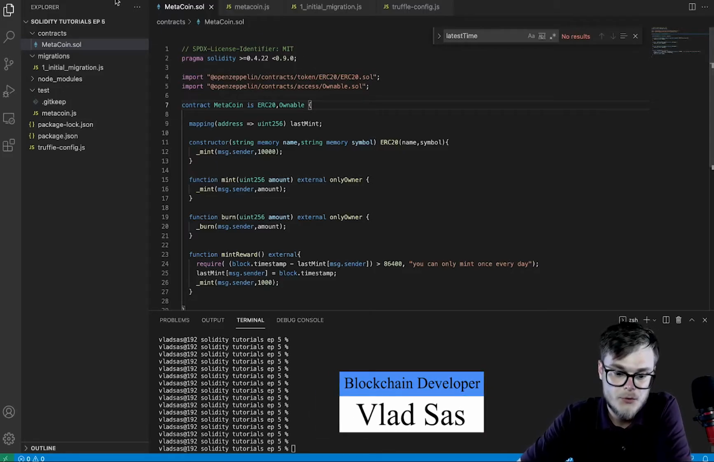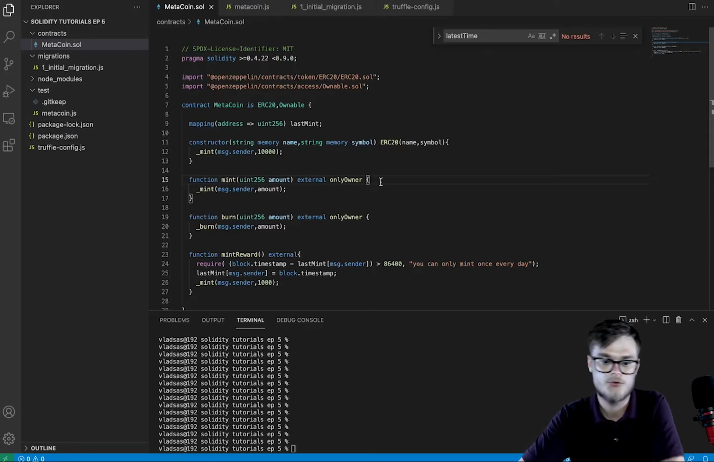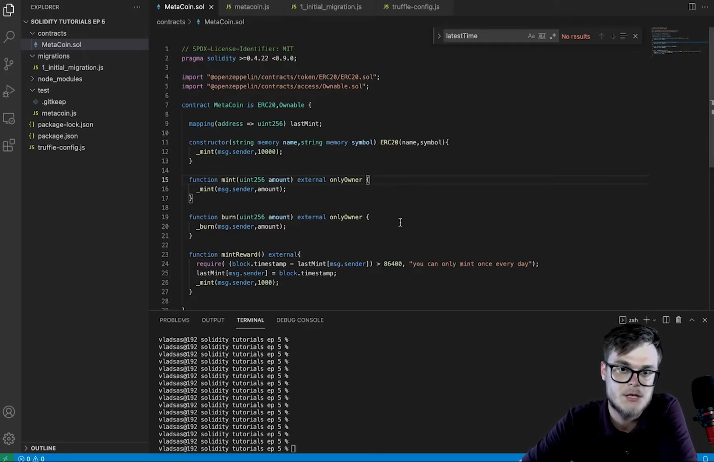Today we're going to talk about tests, and we're going to see how Truffle tests can actually help us to create a better contract and better code.